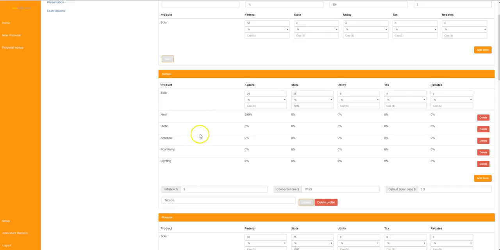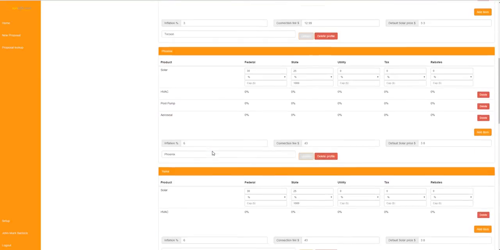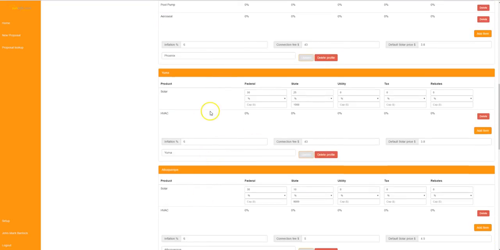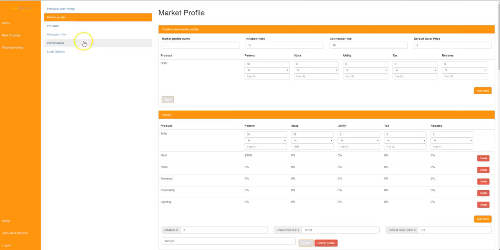So if a sales rep were to start to build a deal in Tucson, they'd have quite a few products that they could choose from in building a solution for the customer. Whereas if you go into Yuma, for instance, they may only have a couple of options, solar and HVAC. So this is a way that you can quickly roll out numerous products and services on a market-by-market basis and not confuse your reps with what's available where and what the default pricing is.